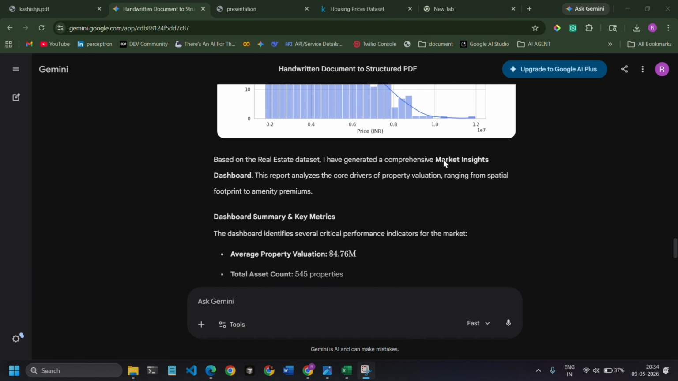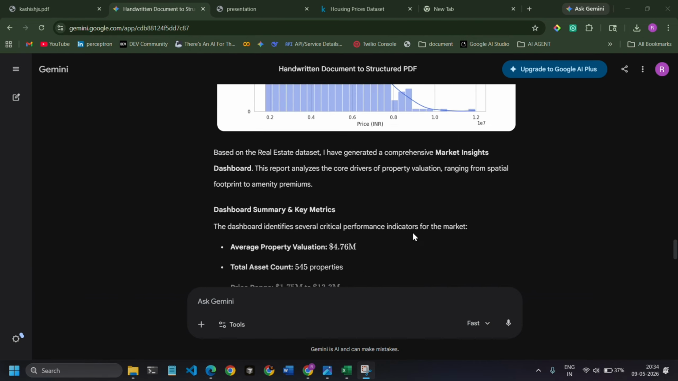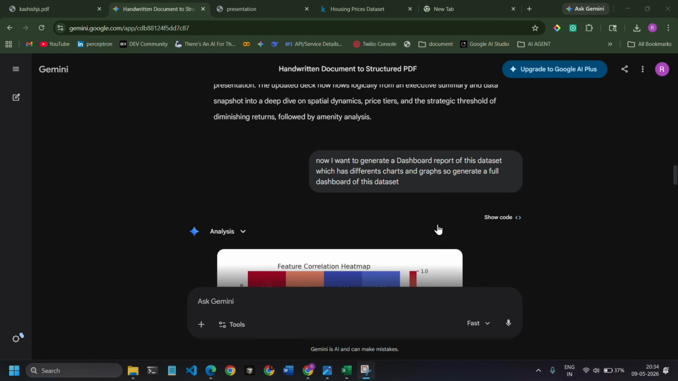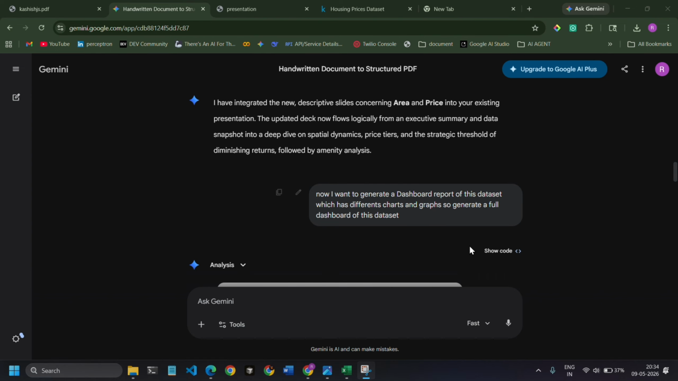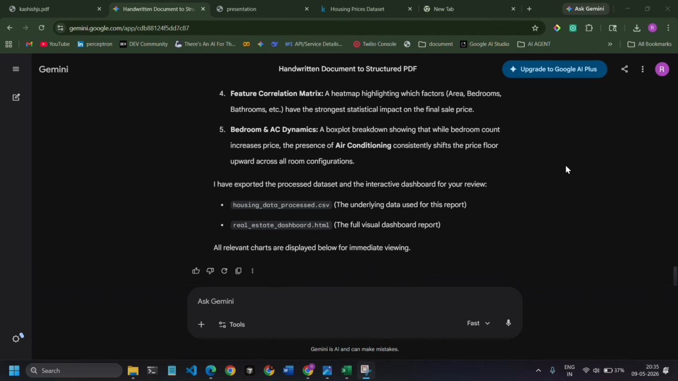We can modify this, we can add details, we can also select graph, we can also mention the graph whatever we want to create. So these are the details about the dashboard. We can create any file from Gemini, like we can create docs, we can create CSV, we can create Excel file, we can create HTML, or we can create JSON. So these are the files we can create from Gemini also.